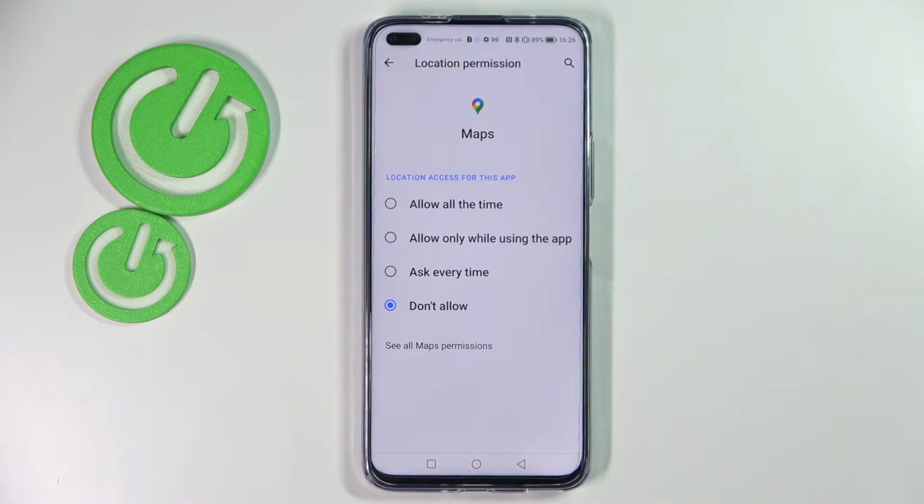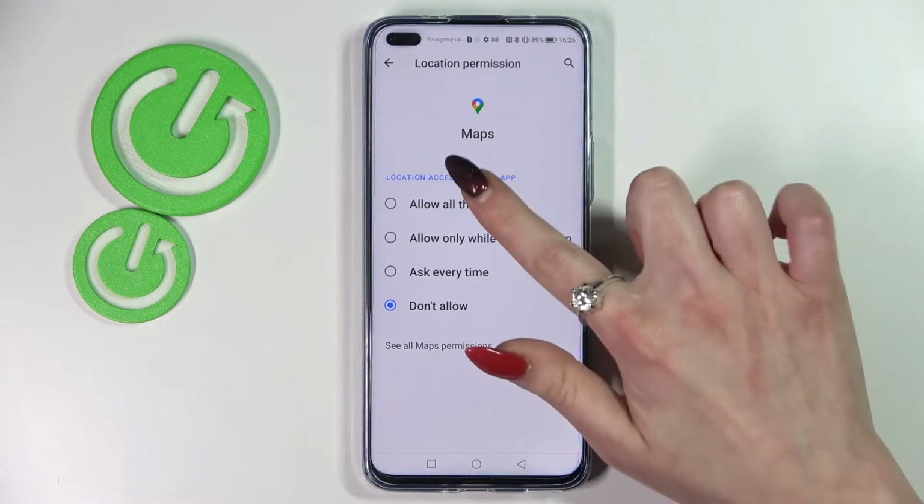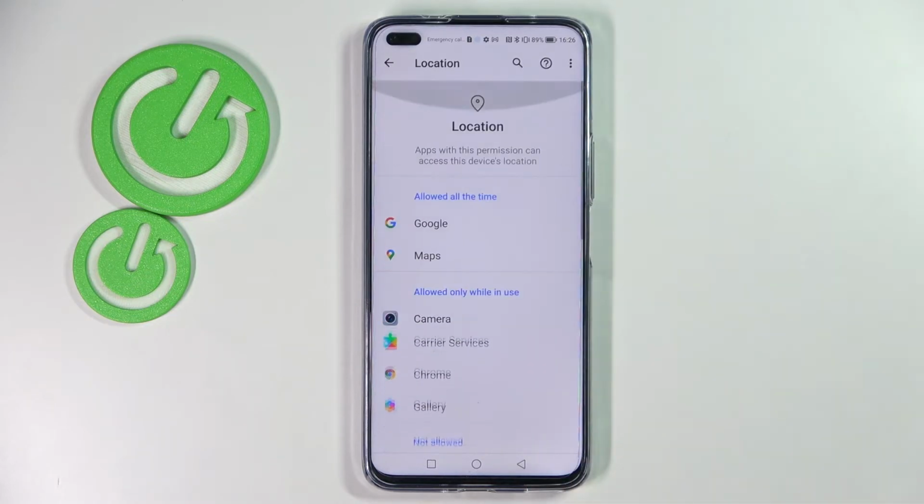Now select one of those options for this app. Allow all the time, allow only while using the app, ask over time, or don't allow. I will go with allow all the time, so now when I go back, as you can see, Maps just gained access to this device location.